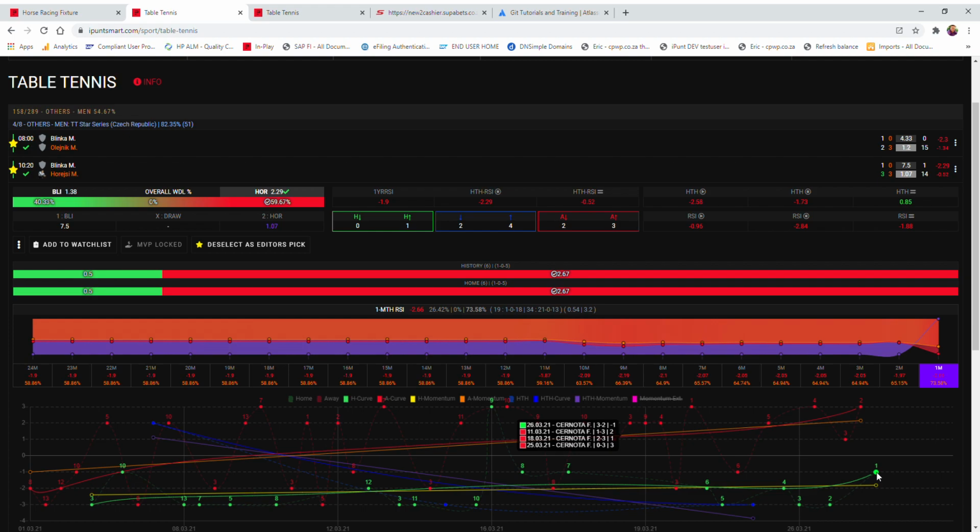So the green player, on the 26th of March, played Cernota, lost 3-2. The red player, the away player, has played Cernota 3 times and won 3-1 on the 11th of March, won 3-2 on the 18th of March, and won 3-0 on the 25th of March. Also suggesting that most recently the away player has gone stronger, stronger, stronger. And you can do that with any of these. You can hover across any of them and it'll show you the adjacent same examples for the opposite side.